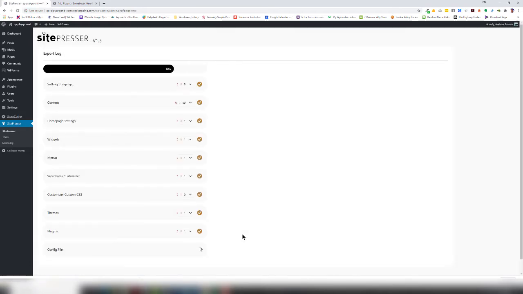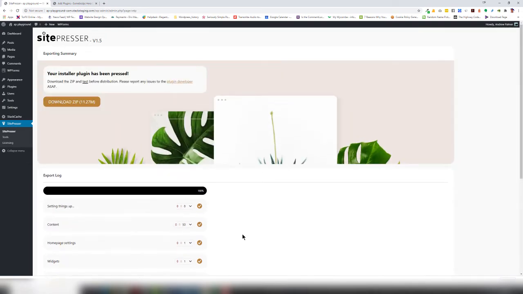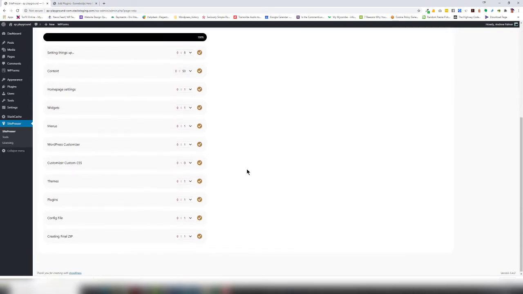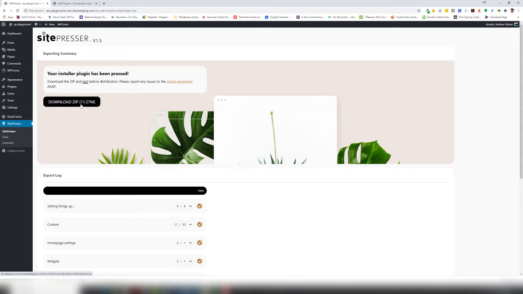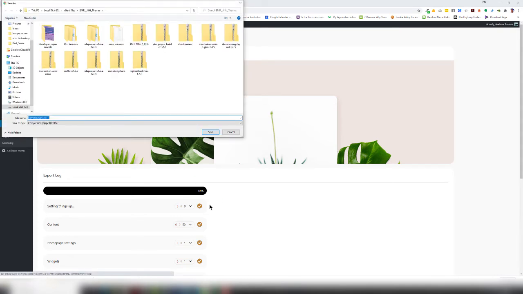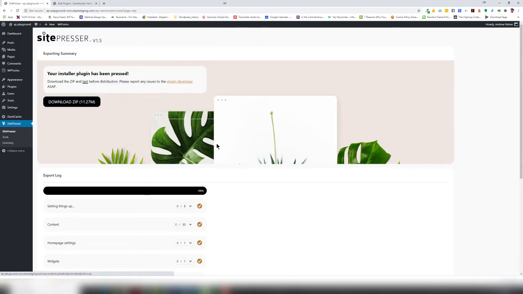SitePresser goes through it and sets it all up. It's told me that I've got a download zip of 11.27 megabytes, which isn't so bad, but it's telling me that I've got the customizer in there, I've got the plugins in there, I've got the config file, and it's created the final zip. So let's download this. And you can see that it's already there anyway.